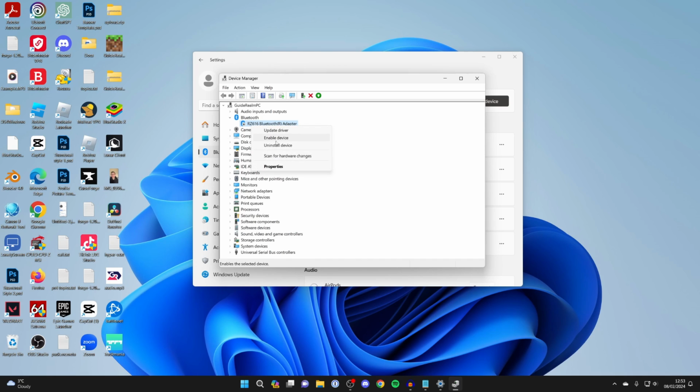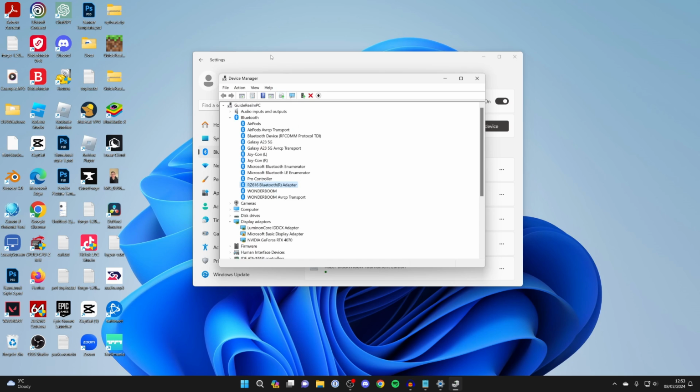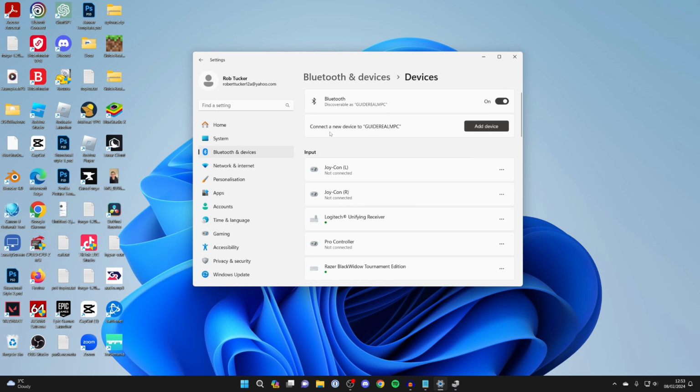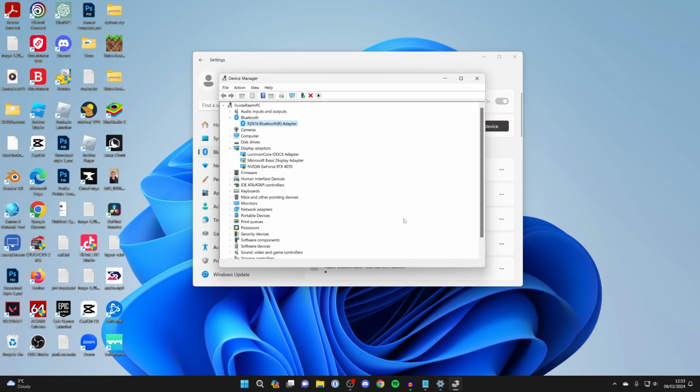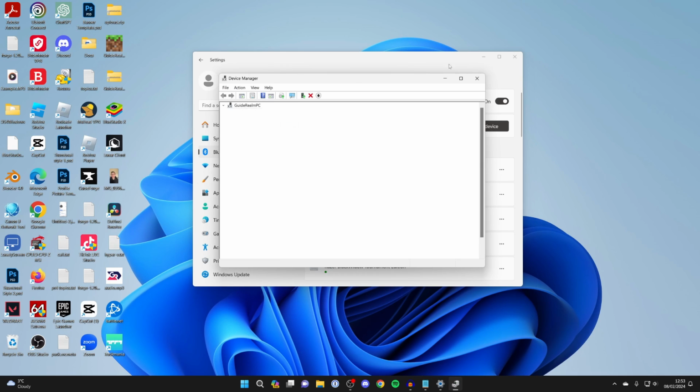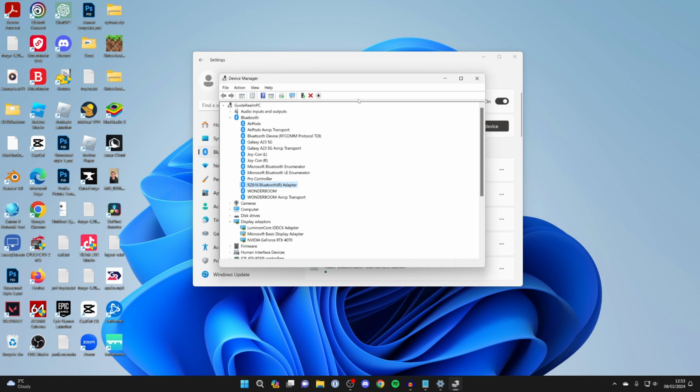Now, as you can see, I've got the option for enable device. If yours says enable device, then this means it's currently disabled. However, if yours says disable device, it does mean it's already enabled. But yeah, go and enable it if you've got the option. It'll go and take a few seconds. And then if I come back to my settings, as you can see, I've now got the switch. So it may just be a case that it needs to be enabled and for some reason it's been disabled.